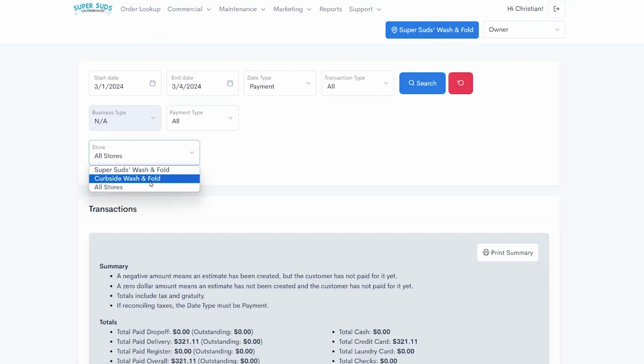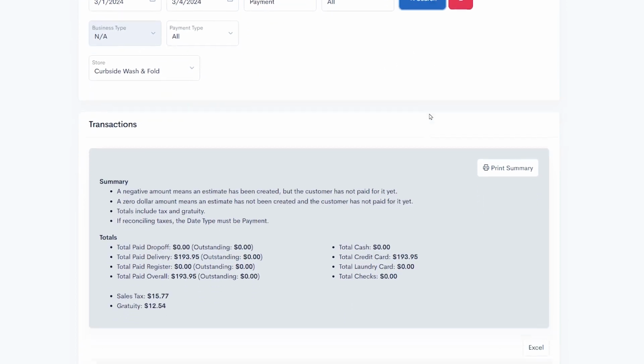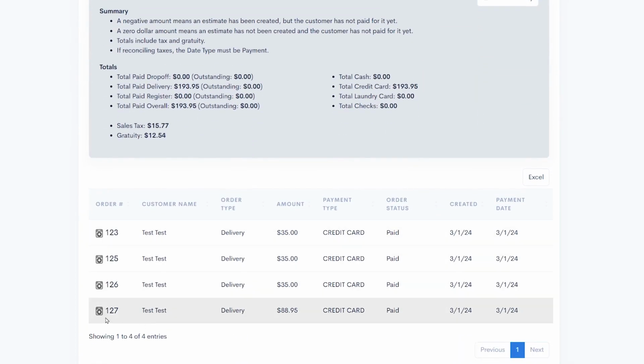In this example, order 127 was processed at SuperSuds, but the transaction went to Curbside. The gratuity was given to the SuperSuds attendant.